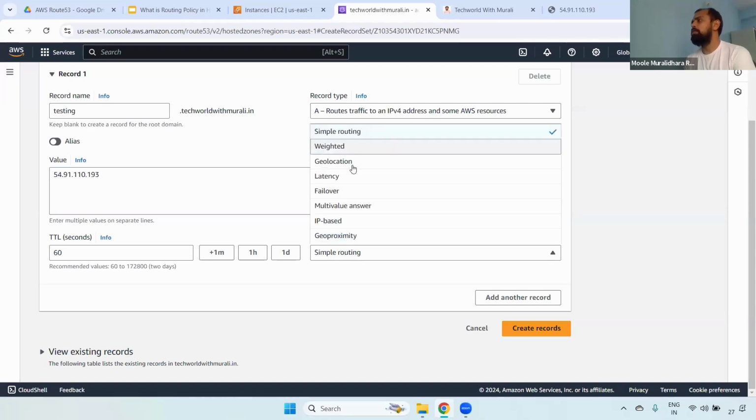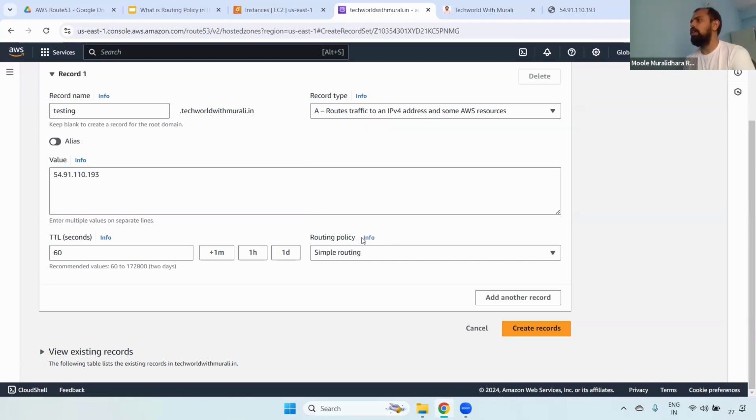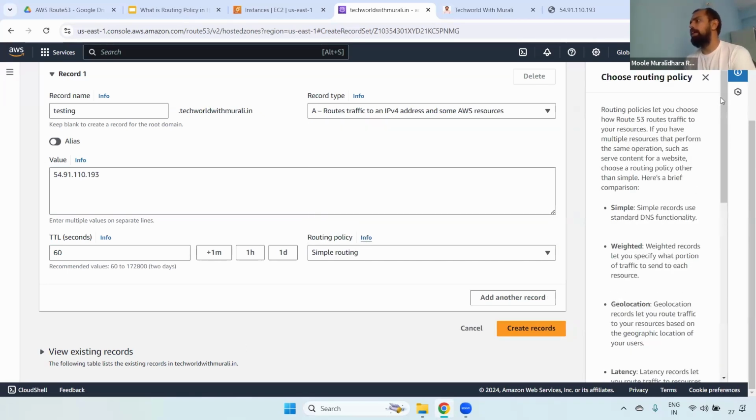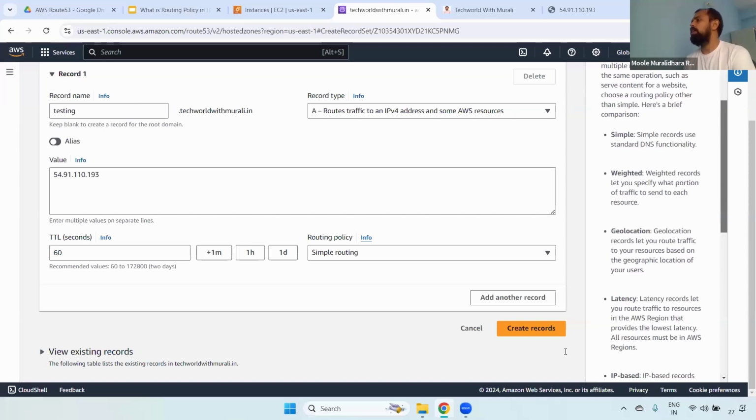Here we have different types of routing policy. Depending on the use case, we will use a particular routing policy. For example, you can click this info as well, and you will be able to see the detailed information. Coming to the first one, simple routing.